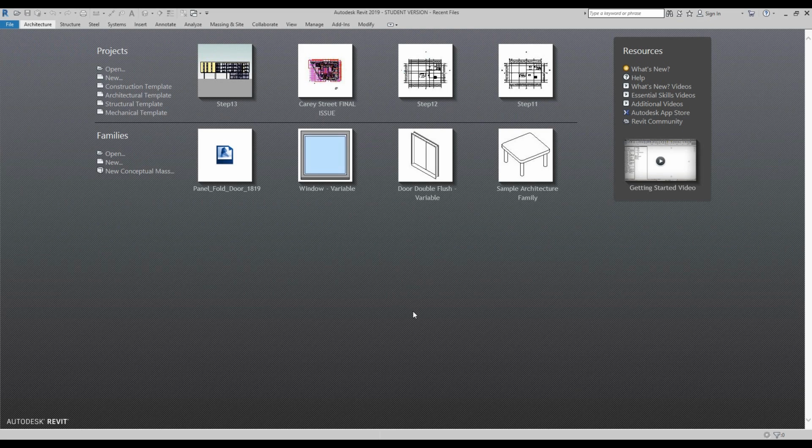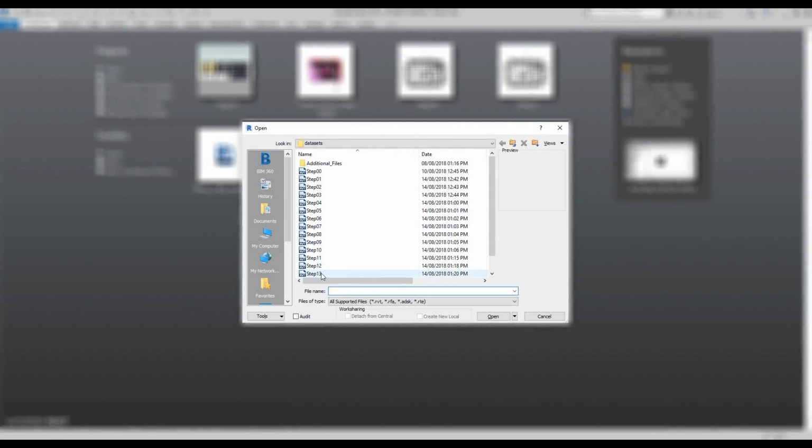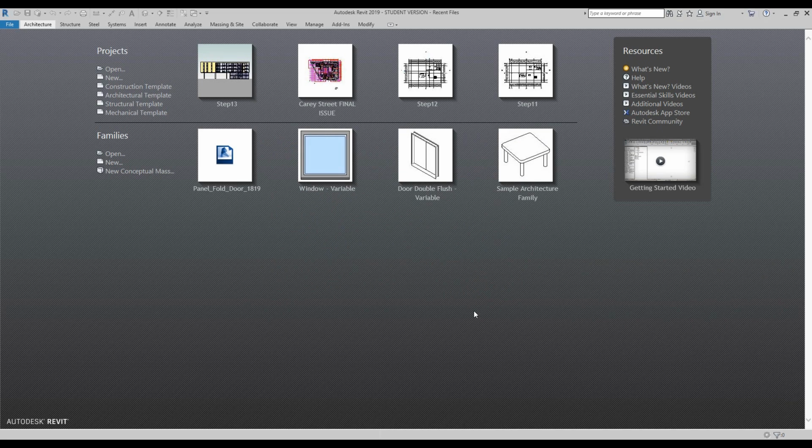Hello and welcome to step 13. Within this stage we're going to do some freeform within Revit architecture. So just like before, open stage 13, open.